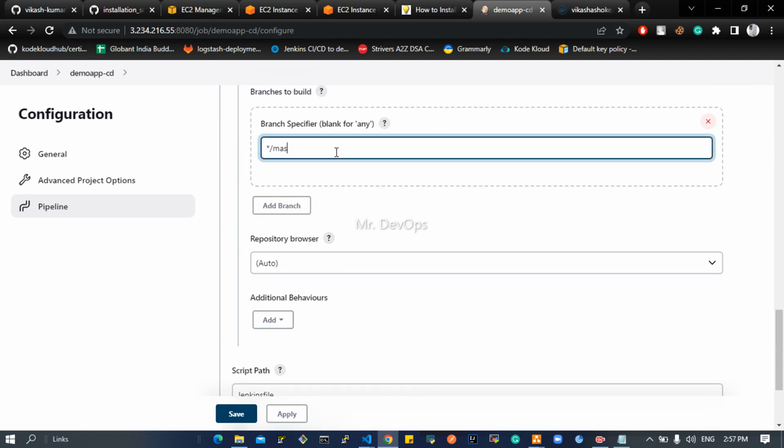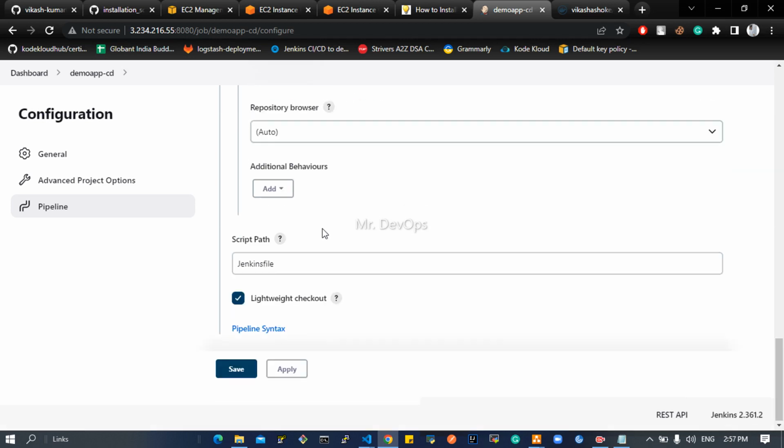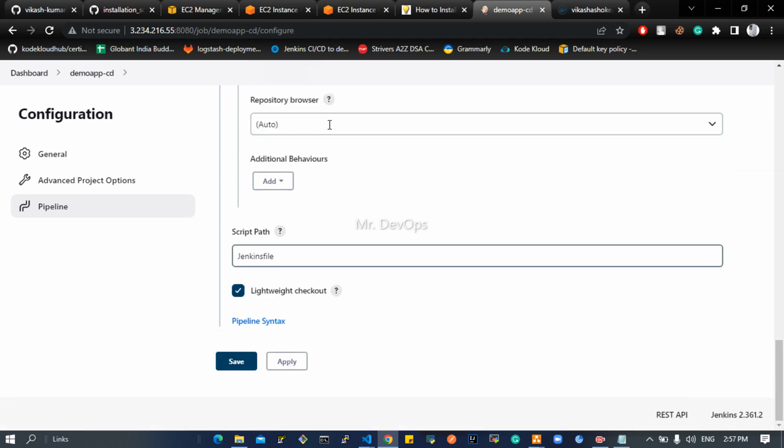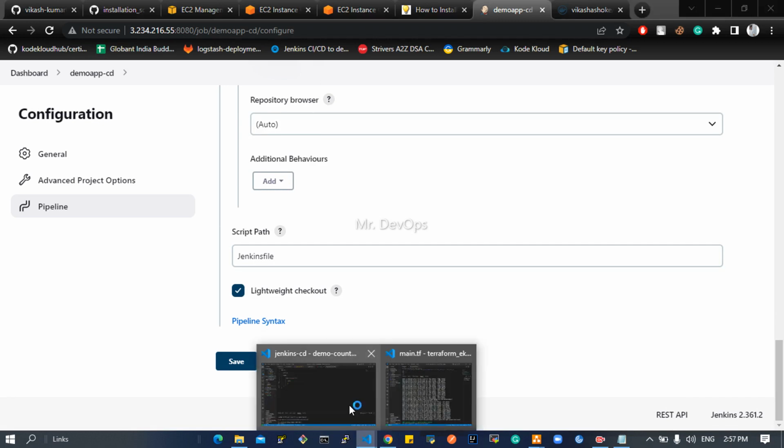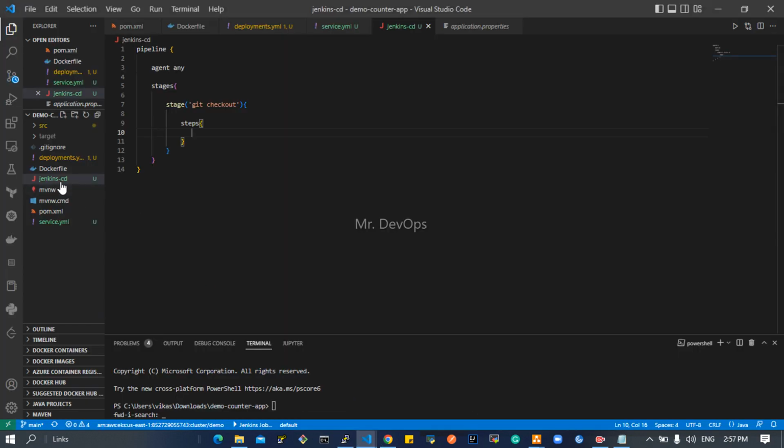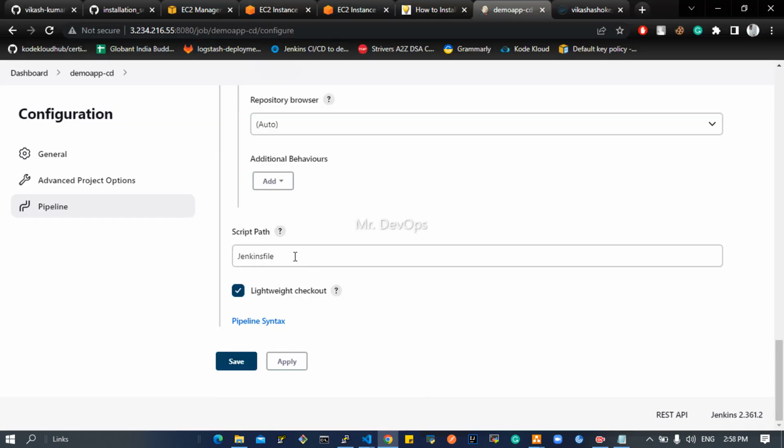If you go to this, in which branch do we have the code? We have it in the main branch, right? Just keep it main. And what is the Jenkinsfile name? So let's see what Jenkinsfile we have here. Jenkins CD, correct. So the same name you will use, Jenkins CD.